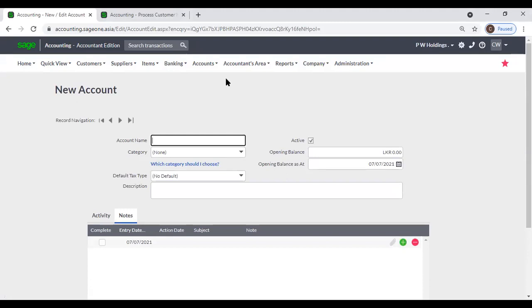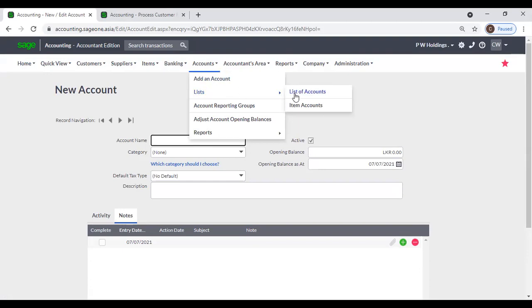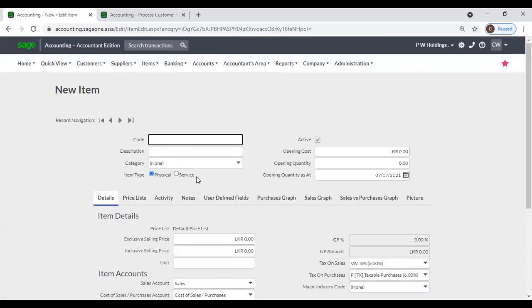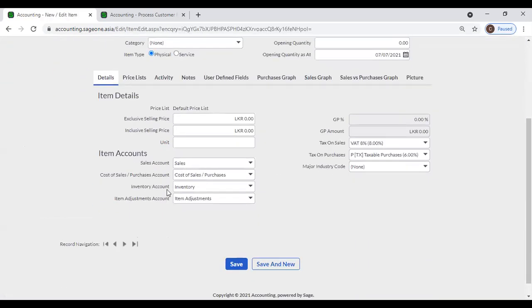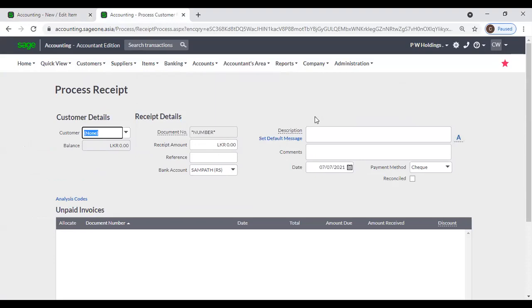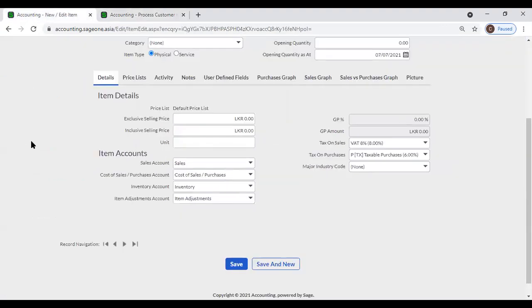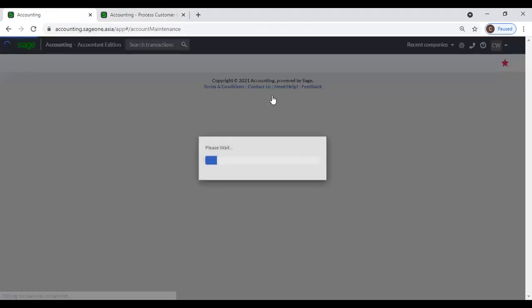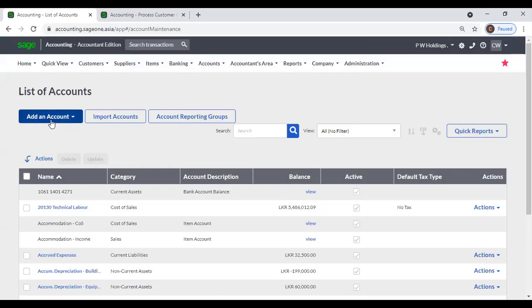Actually, there are two types of accounts. One is GL accounts and the other one is item accounts. Now, when you are creating item accounts, I think you can remember there are accounts in item accounts. Those accounts you can create from these item accounts. Other GL accounts you can create from the accounts section. Okay, first we will create a GL account. Go to accounts, list of accounts, and click add an account.